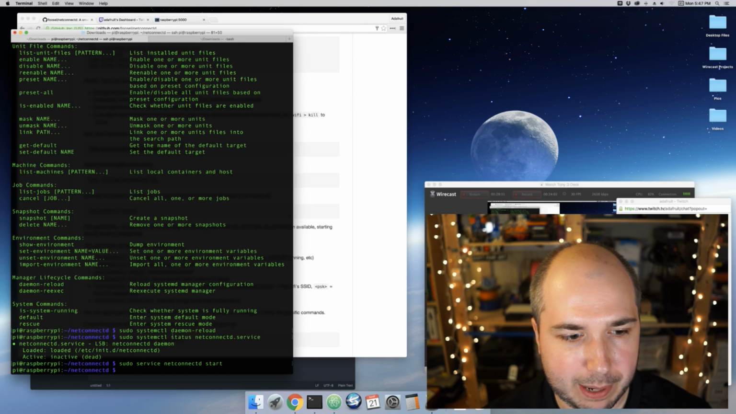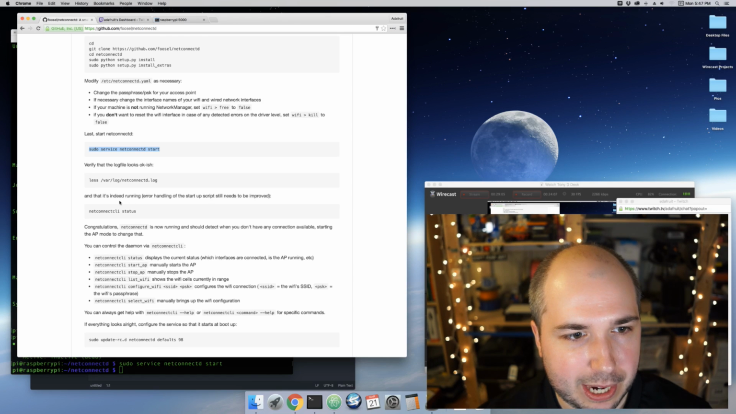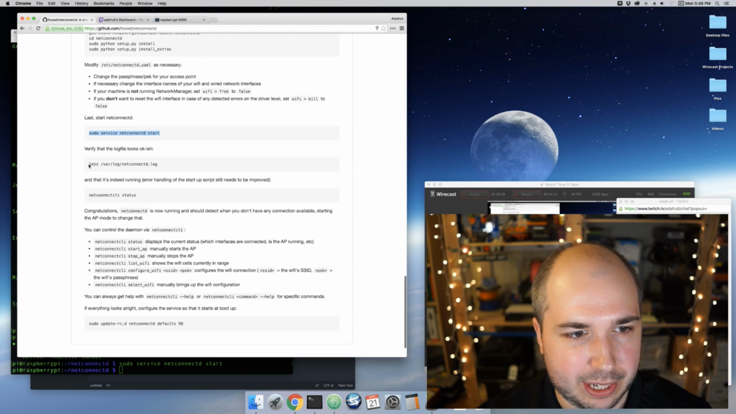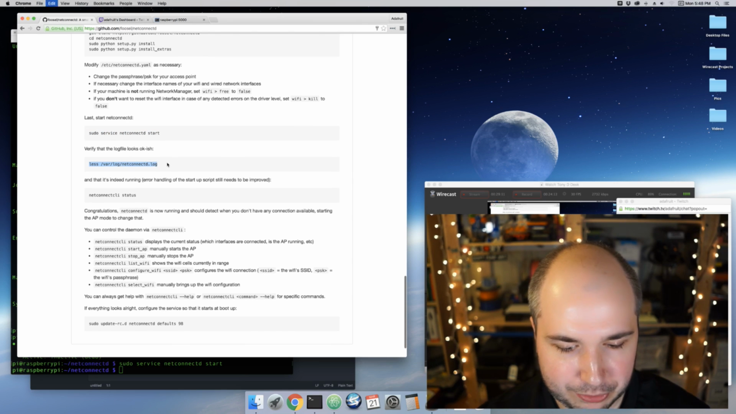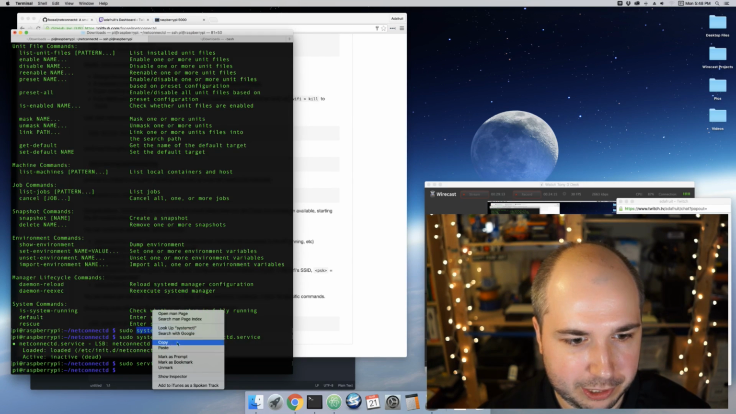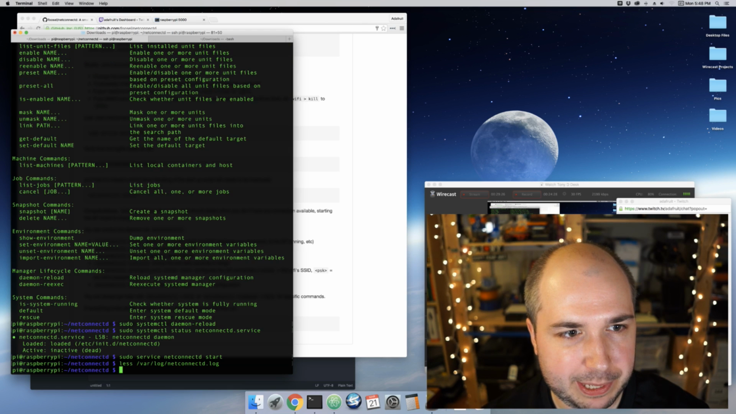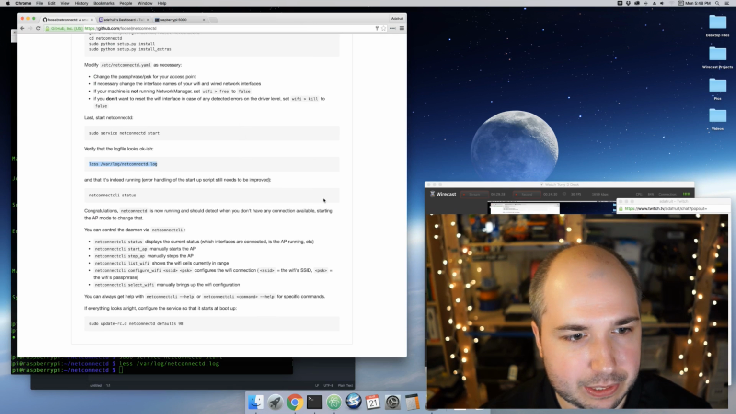So okay, something's happening. And let's see. And okay, so now I should be able to look at the log file, it says, and see if it looks like it started up. So I'm going to copy this command, and we'll use less to look at the log file. So okay, it looks like it's running. So I can see some output here. No Wi-Fi configuration. It must know that I'm connected to the wired network, so it's not starting up the AP. So that looks good.